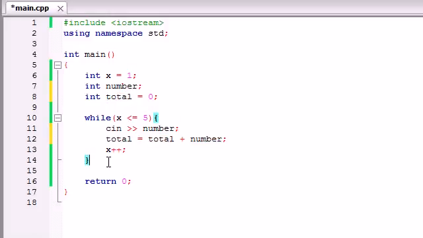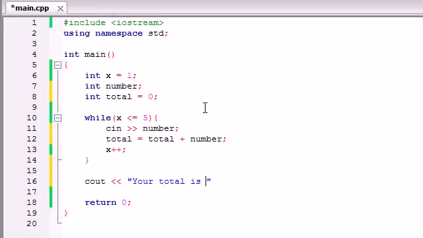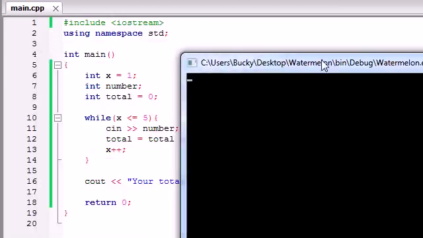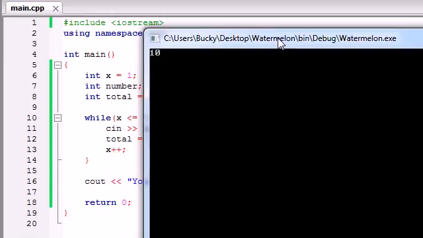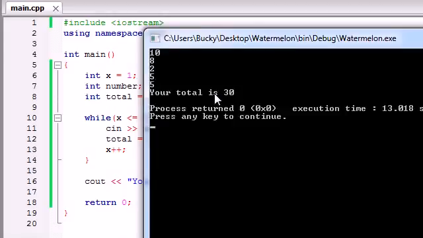So once this loop is done running, let's just give them a nice little printout on the screen. Your total is total, and might as well end that line. Why not? So let's go ahead and run this program and make sure it works. So let's put 10, enter, 8, enter, 2, enter, 5, enter, 5, enter. Your total is 30.